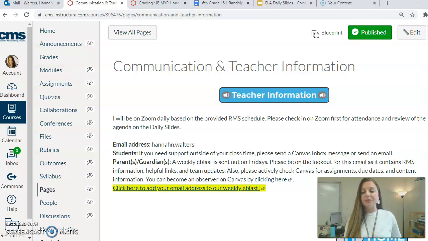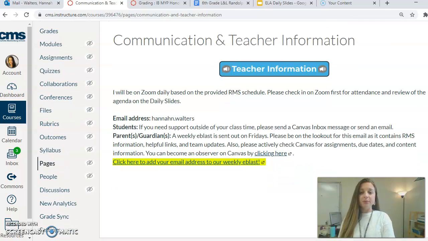Students, if you need support outside of your class time, please send me a Canvas inbox message or send me an email. If you send me a message through Canvas, it will automatically send to my email. It automatically links, so I'll be able to read your message through my email.